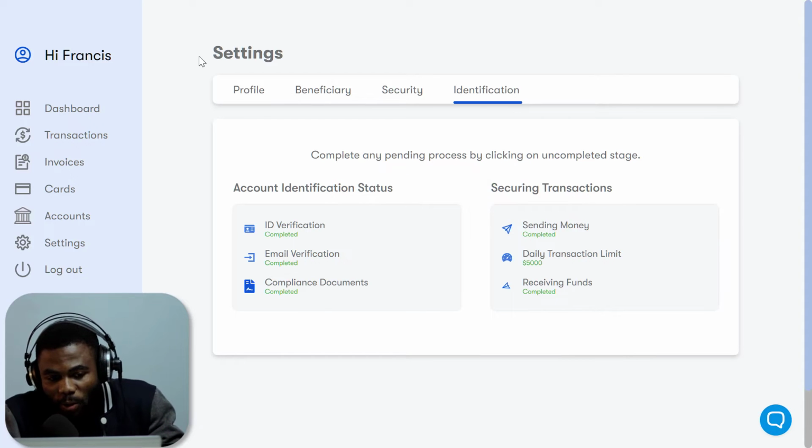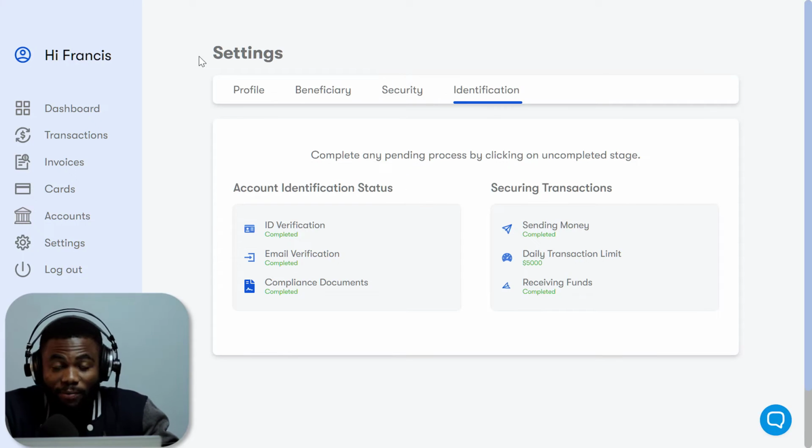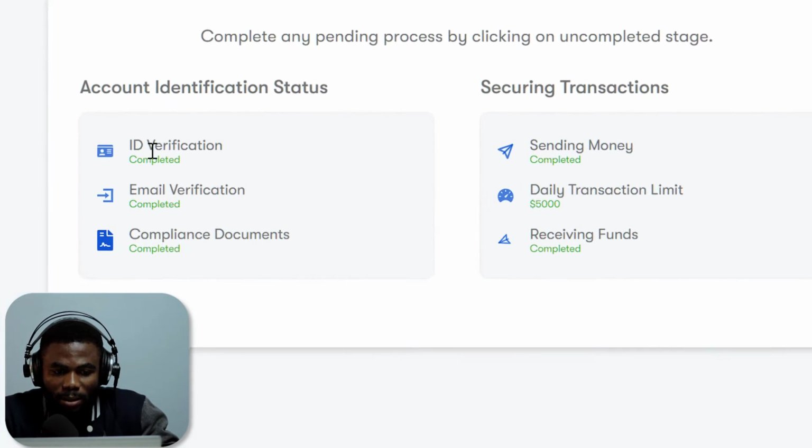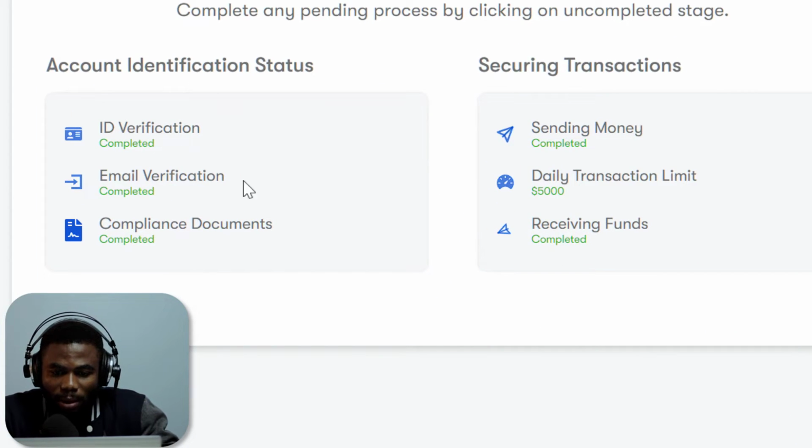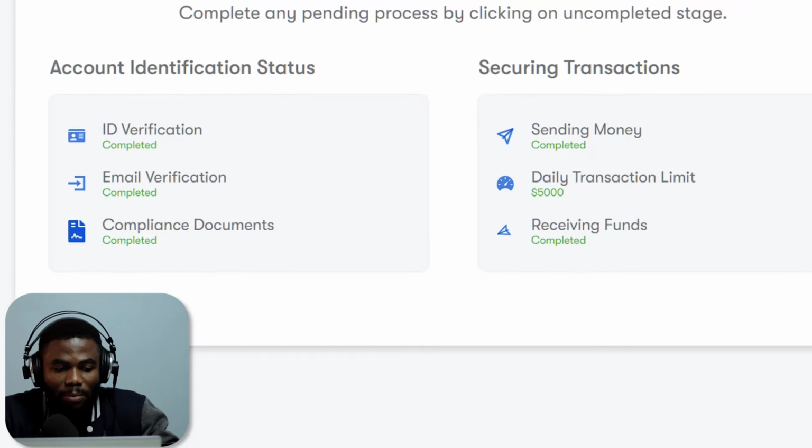So once you enter your ID for verification and everything goes through, you are going to have your account looking like this. You would see that the ID verification says completed. In fact, everything says completed now, and your daily transaction limit is $5,000, which I think should be enough for a lot of people's needs for daily transactions. Now that you have your account set up, it means that you can go on and start making transactions.